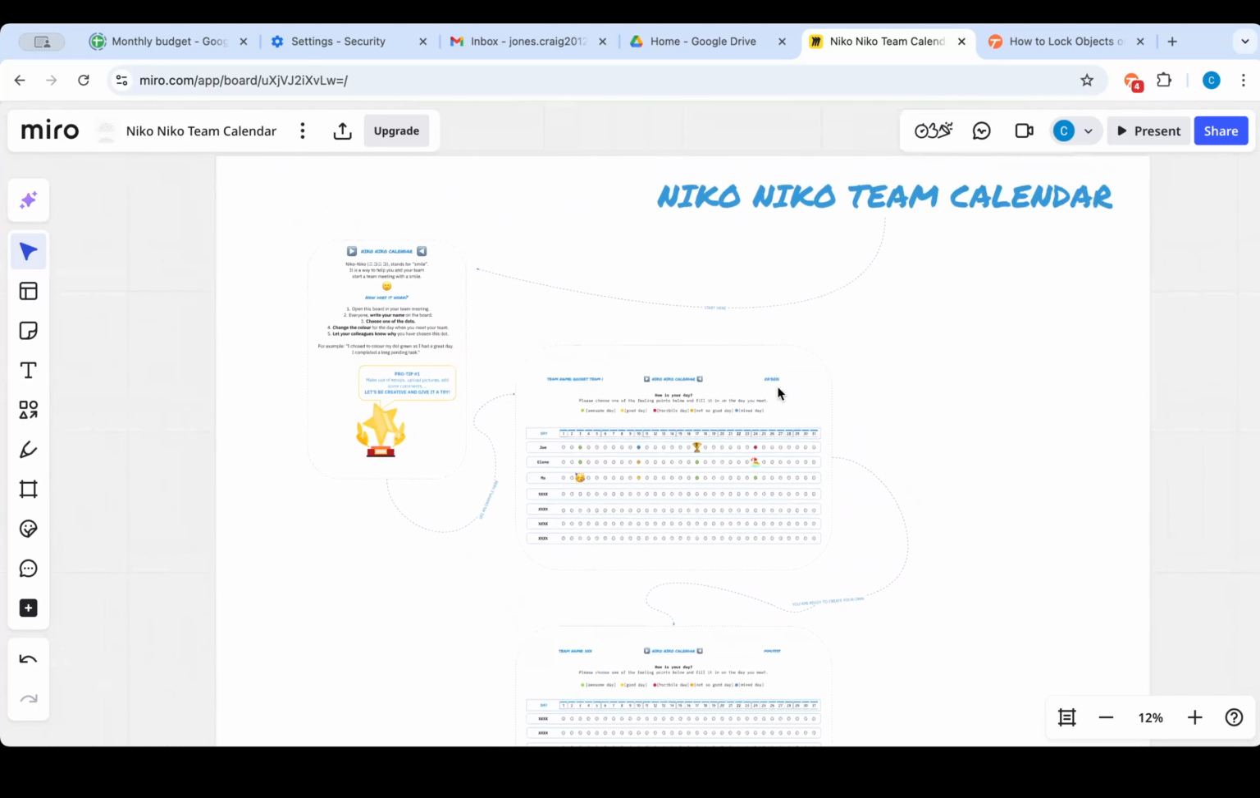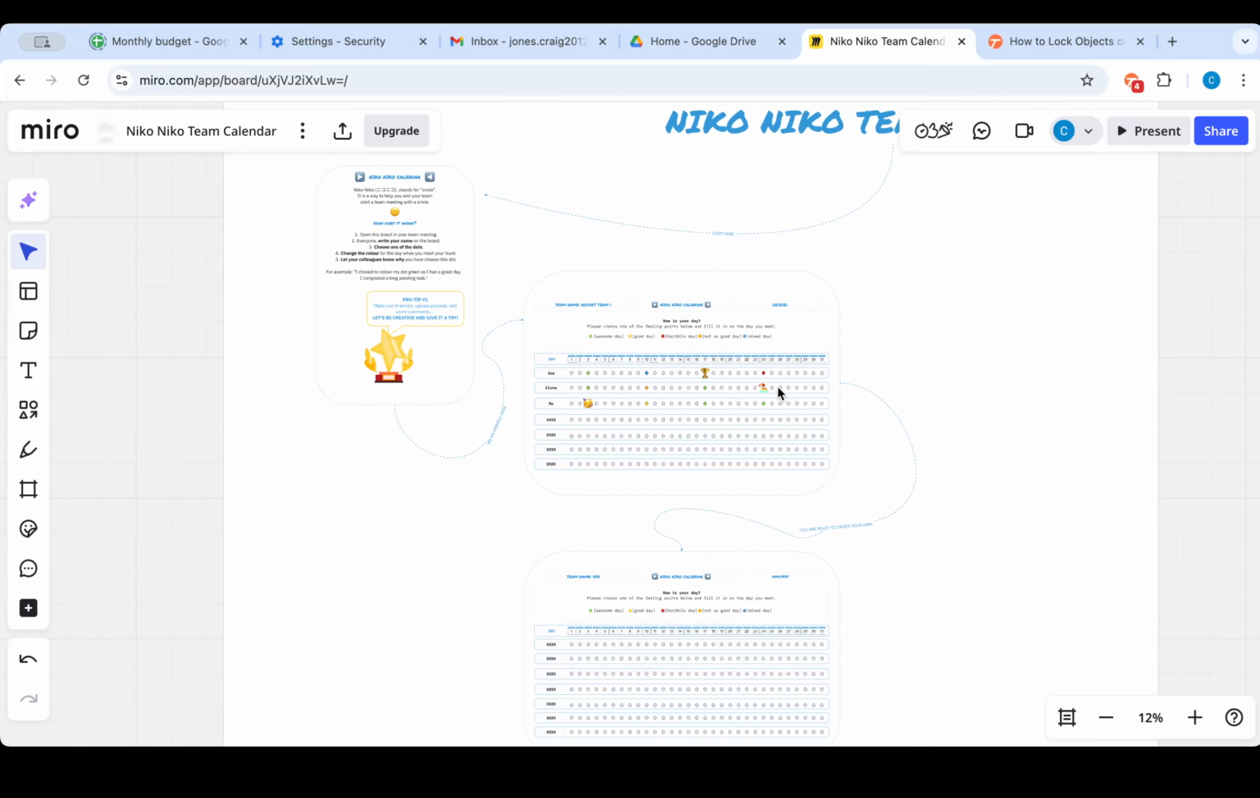To start, navigate to your Miro board where the specific element or object you want to secure is located. Miro's intuitive interface makes this process straightforward, even if you're new to the platform. First, you need to find the element in question. Simply click on it to highlight it. You'll notice that when you select an object, a bounding box with adjustment handles appears around it. This indicates that the object is currently active and ready for any action you might want to take.